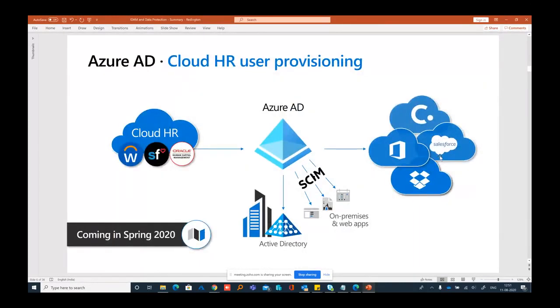Azure AD is coming up very soon with something called Cloud HR User Provisioning, wherein there will be many third party suites which are into HR management and systems like that, which will be able to push the user information to Azure Active Directory so that you can simply add them to a particular group, or maybe even that can be automated. You can just enable the security protocol level and the user will be good to go.